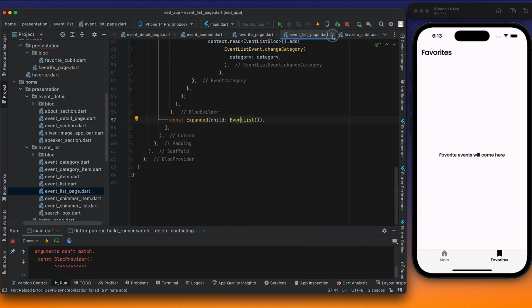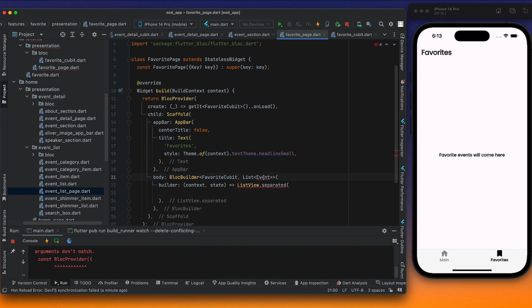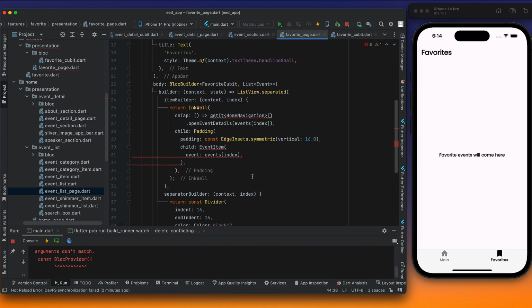Now since you have seen that we are having a shimmer as well, with the cubit we will not have that functionality, and I'm going to talk about that after just showing you how to show favorites, and then we will talk about that. Okay, home navigation, yeah, we need it. So let's import this because we want to navigate back to the event list from favorites, right? So we can have that.